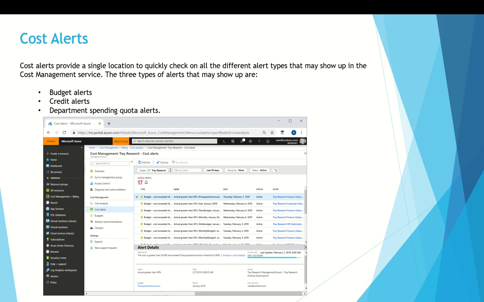So, credit alerts. Credit alerts notify you when your Azure credit or monetary commits are consumed. Monetary commits are for organizations with enterprise agreements. Credit alerts are generated automatically at 90% and at 100% of your Azure credit balance. Whenever an alert is generated, it reflects in the cost alerts and in the email sent to the account owner.